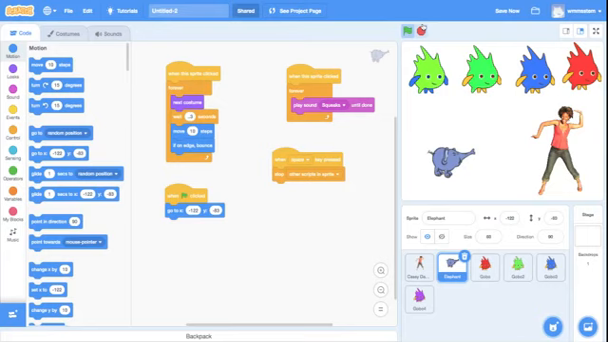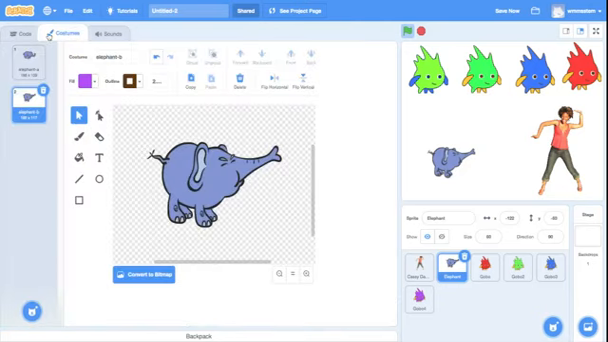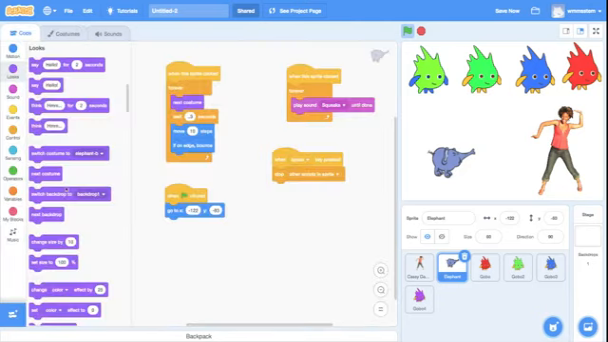Okay, so each time I click the green flag, he's going to go back to the same spot. Now, if I really want to reset, I might also want to change his costume so that he always starts with the same costume. So it doesn't matter where I've stopped him, he will start with the same costume. So I'm going to switch his costume to A. So he'll always go to the same spot and he'll always start like that.